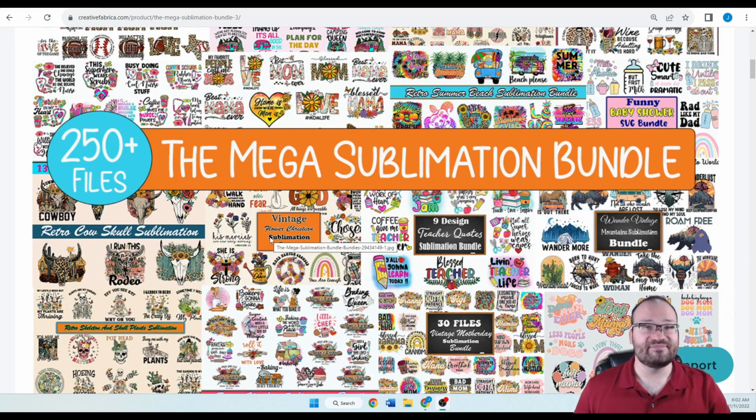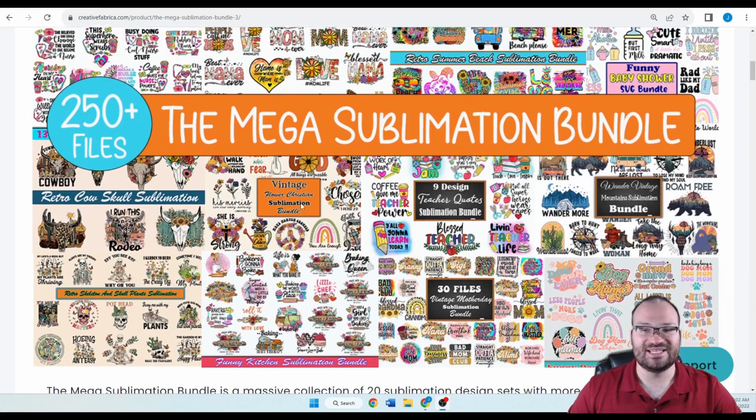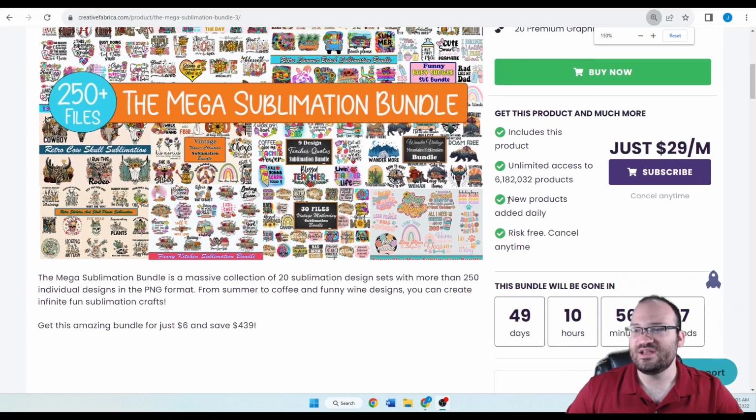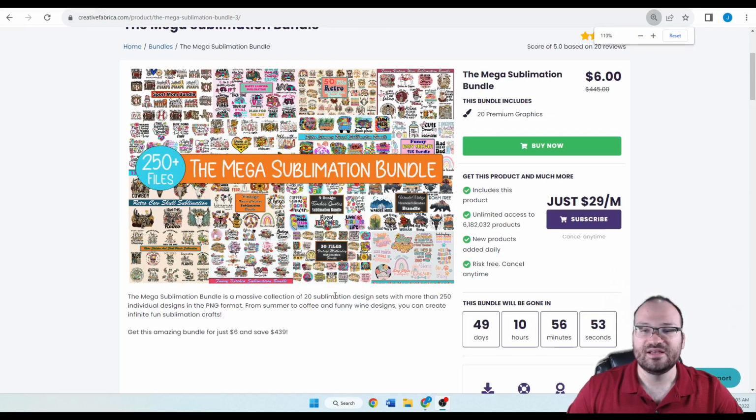And again, as I mentioned in that niche research on Saturday, we had Petal Patrol. So that's something to take a look at. And these rainbows are very popular right now. Retro cow skull, and then a mountain here. So as we can see here, this one just has a ton of designs, a ton of files, and it is only $6. It's normally around $445.